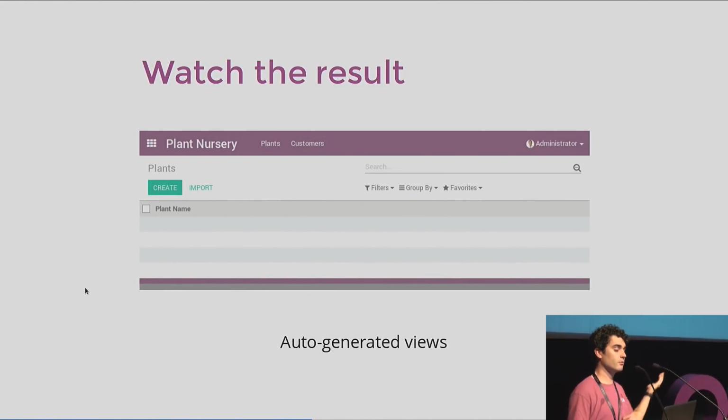If you try the code that I have given, you will see this. Odoo will automatically generate some basic views. Here you have the list view, but you can also have an automatic form view that will put all the fields that you have defined in a random order. It's not very pretty, but it does the job. And with a few lines of code, we already have a simple module.